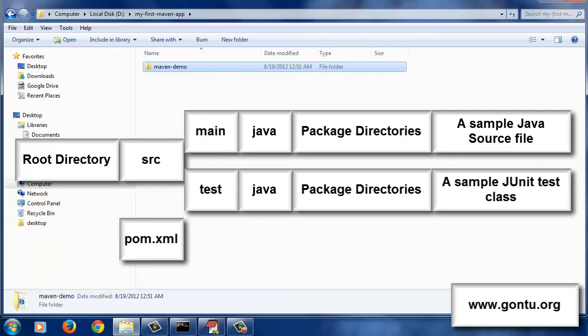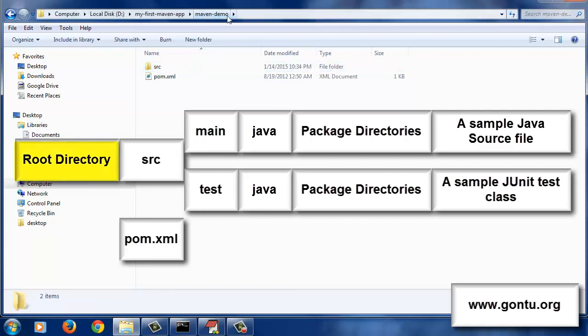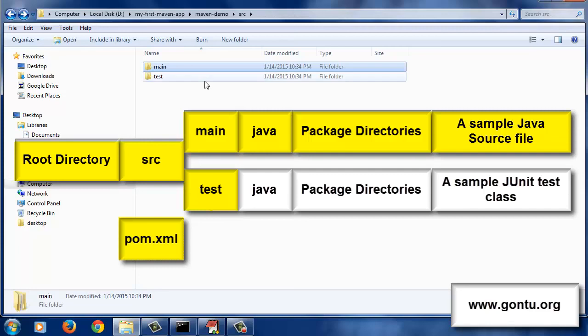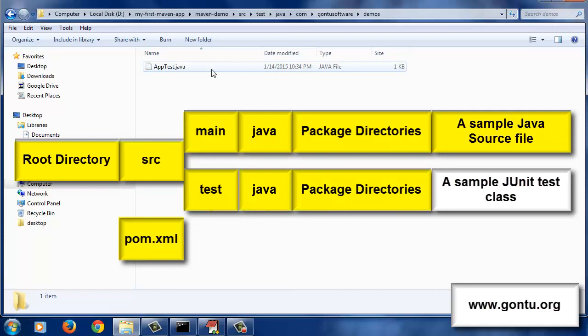Guys, whatever project structure I just described to you which Maven creates for us, Maven has created exactly the same thing for me over here. It has created this root directory, and under that it has included one src folder and a pom.xml file. Under this it has created two folders, main and test. Main has a Java folder which has all package related directories and a sample Java source file. Test folder has a Java folder which has all package related directories and a sample JUnit test class.